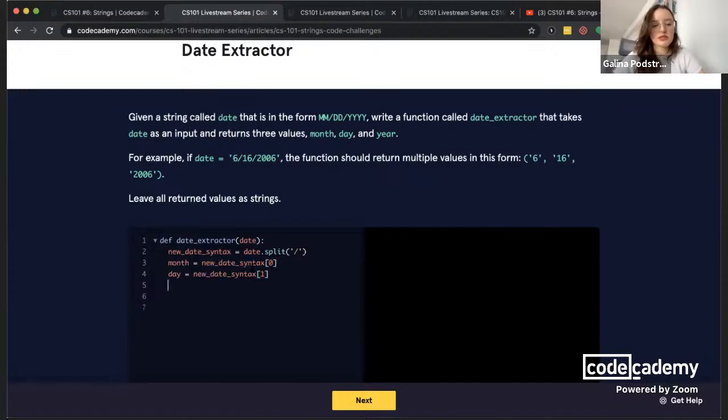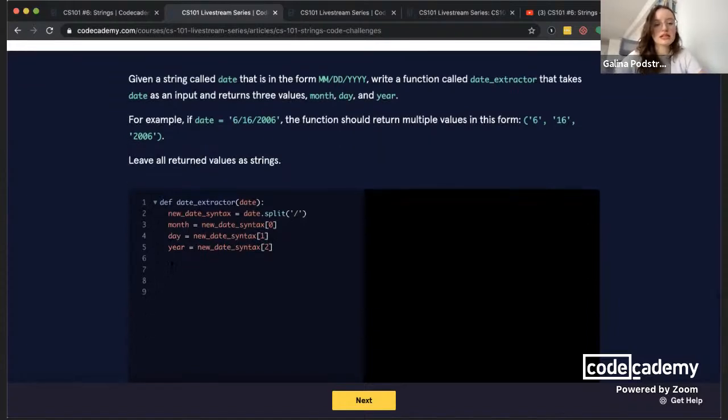And you can, of course, name this variable anything you like. I recognize that I chose a slightly lengthy one. And this one is going to be year. Okay, so now we have our month, day, and year variables. We can go ahead and return them from our function. So we'll do month, comma, day, comma, year.